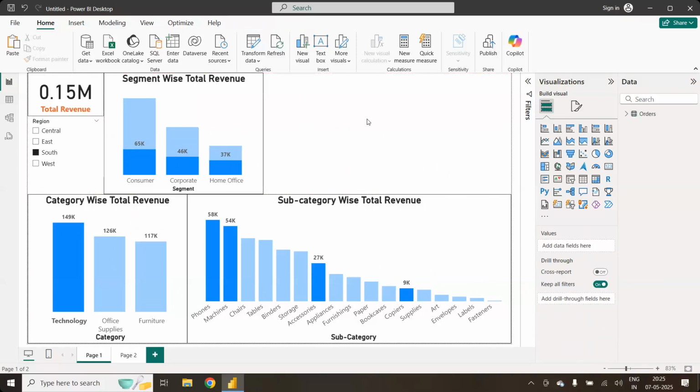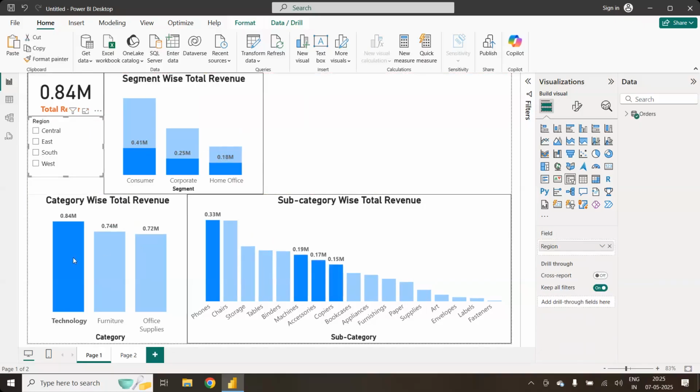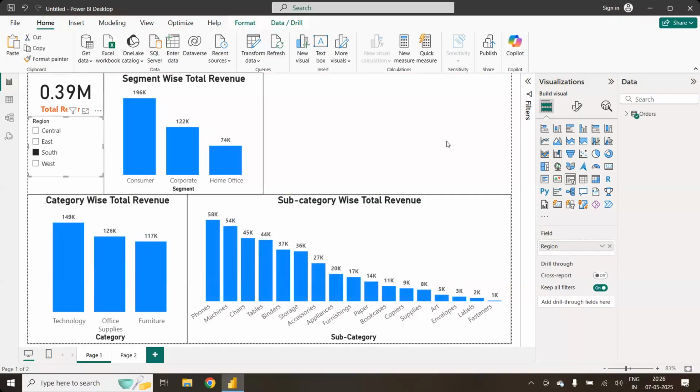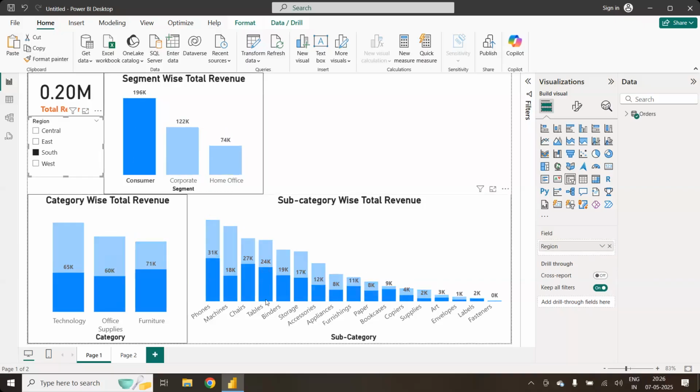So while presenting, how I will explain means, see here, without selecting the southern region or without selecting this one, I will say like this. This is my overall revenue. In that overall revenue, what are the southern region is there? Southern region consumer is making this much of revenue, corporate and home office. So within the consumers, which products, which categories and which subcategories.